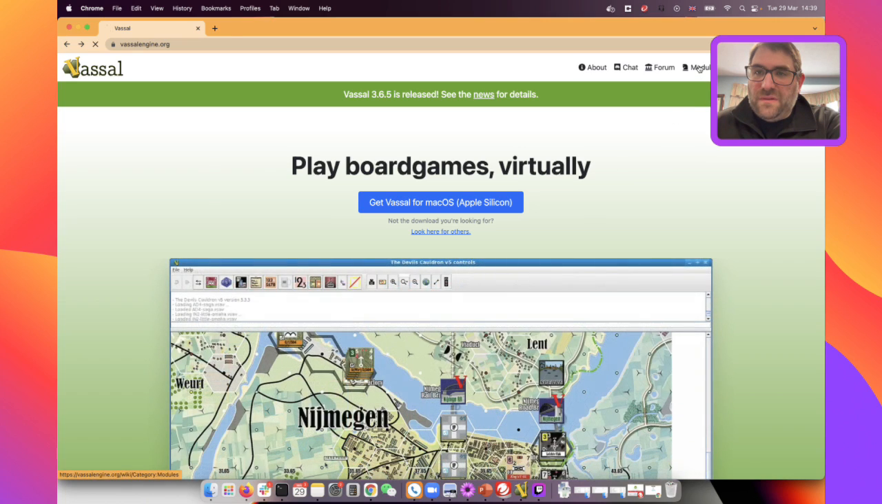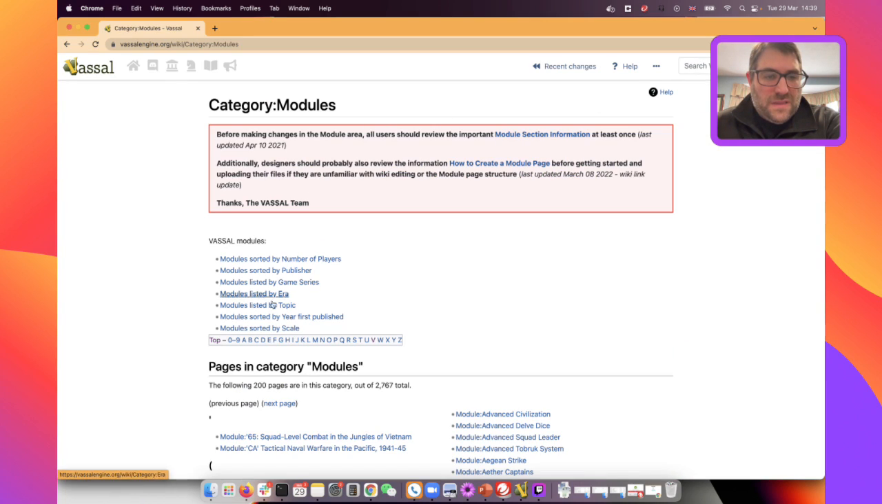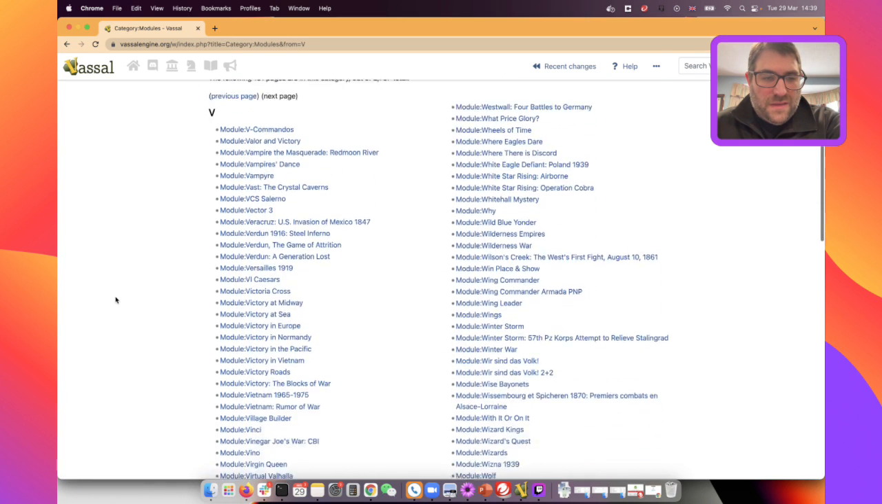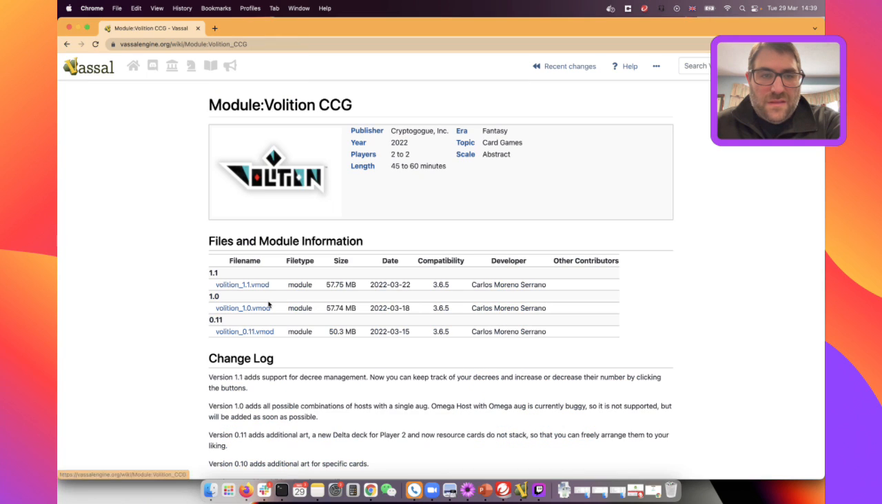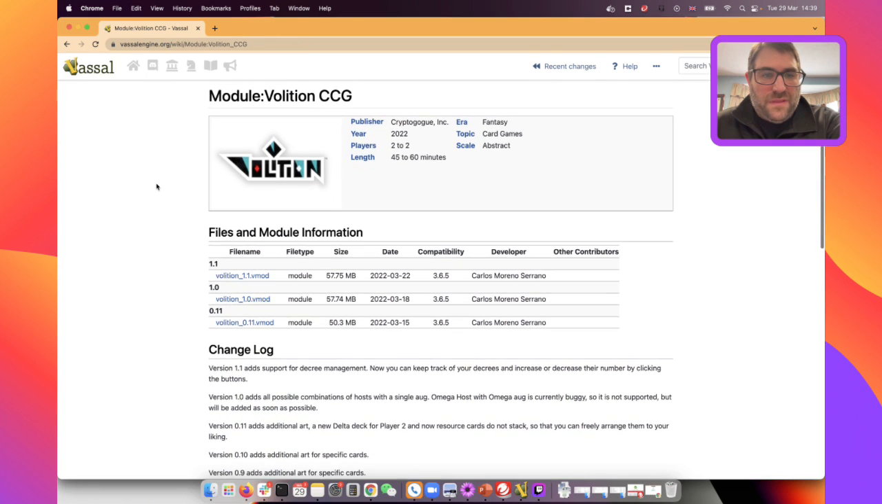And once you download that, you can go to the modules. And then you click here on the V for Volition. And if you scroll down, you should see here module Volition. All right, so we found it. And I strongly recommend to use the latest version, which is 1.1. You click on it and download it, and it's 57 megs. Okay, so I've done all of that.